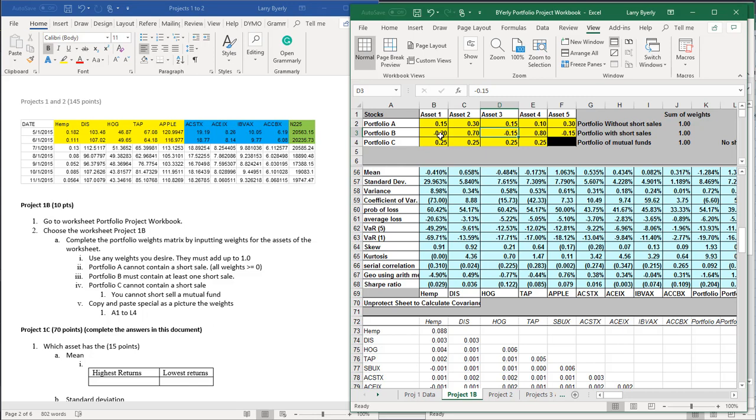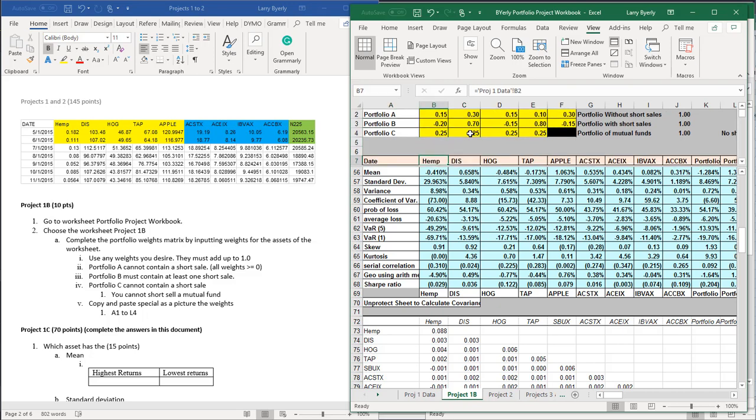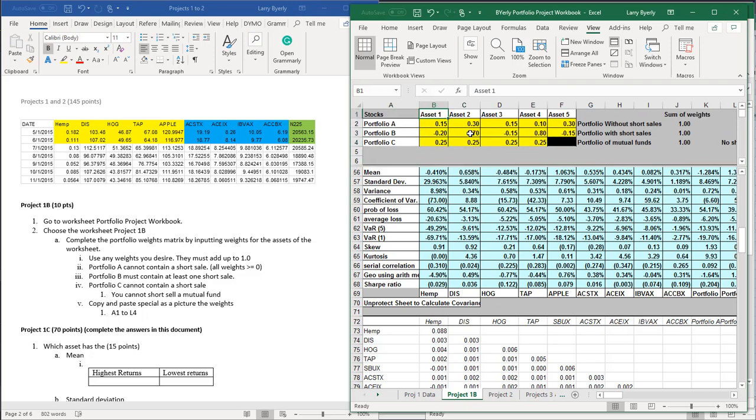We need to do the exact same thing with portfolio B, except now take into account that we actually have some negative investments. So the two that lost the most are hemp and hog. So those are the two that we want to have the biggest short sales in. So let's put negative 30% in hemp, and negative 30% in hog.